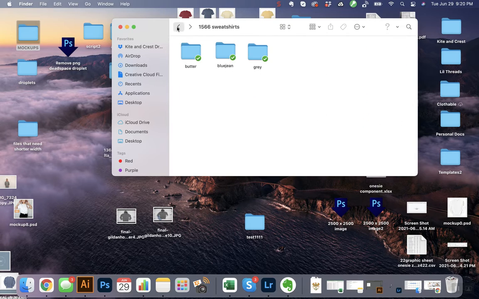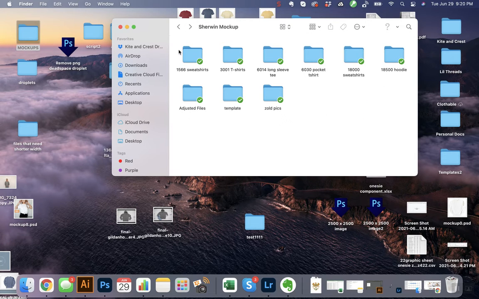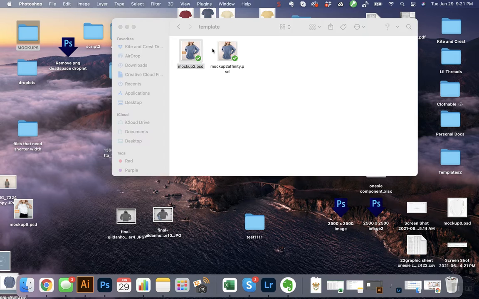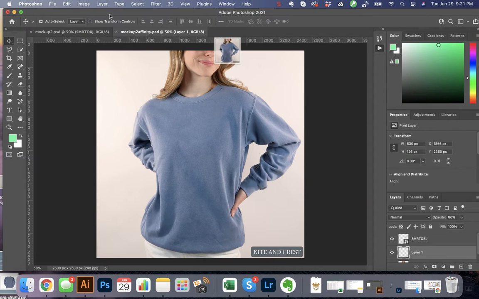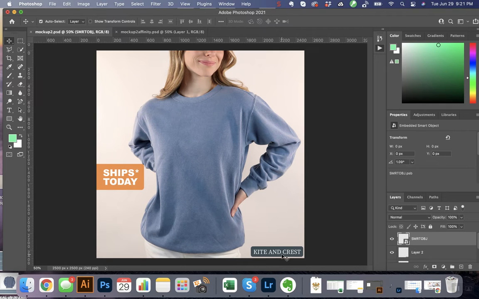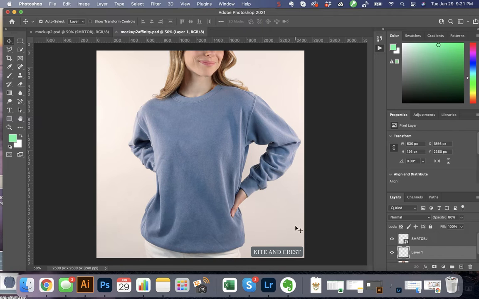And I think the easiest way to do that will be to go to the Sherwin Mockup folder, and you're gonna see the template. So I added a template folder. What I recommend you do is you first come here, you open the template folder, and you open both of these here. The only difference between these is this one has ships today and the Kite and Crest logo, and then this one has just the Kite and Crest logo.